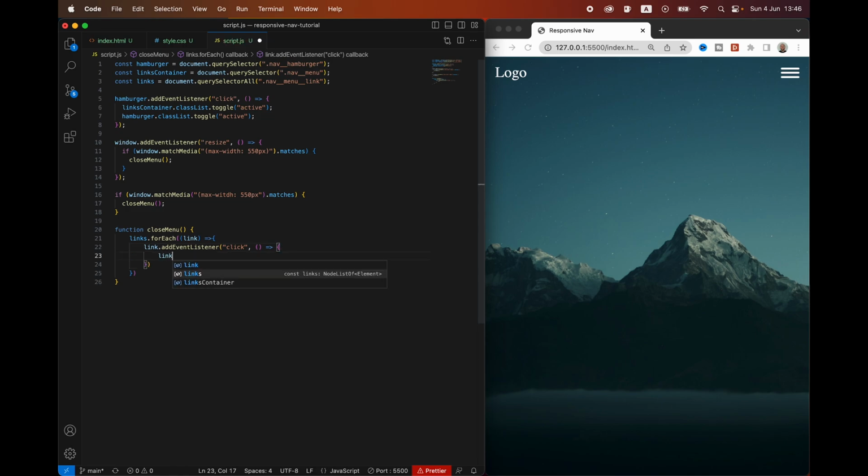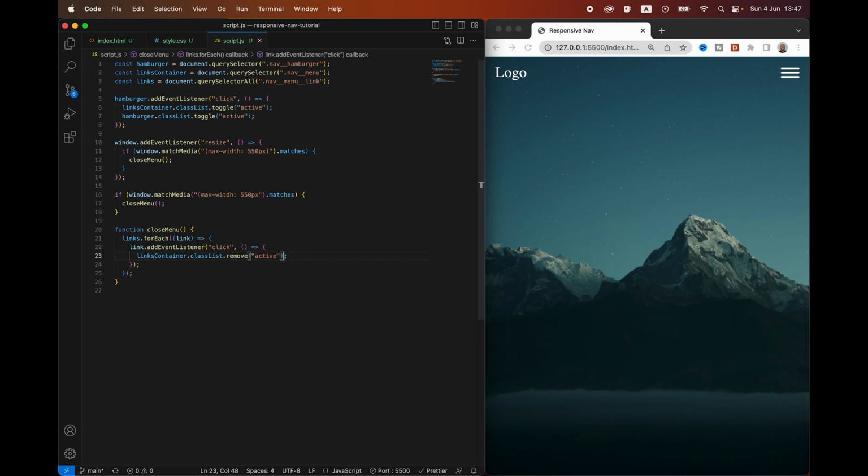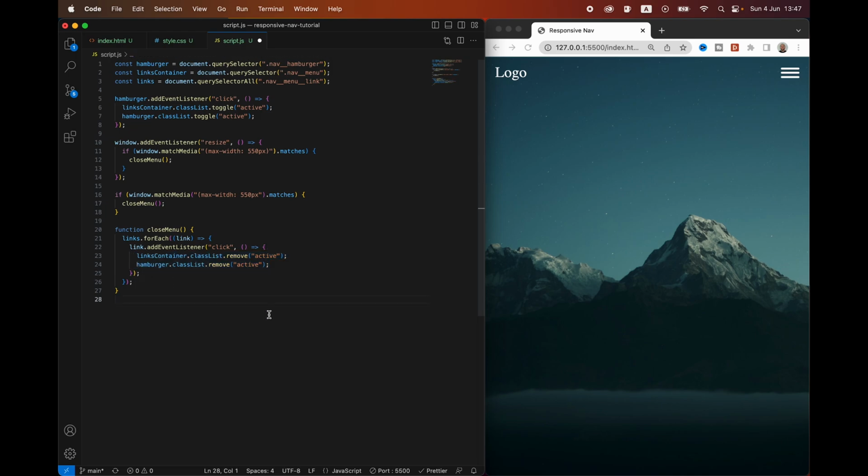So then we're going to target our links container. We're going to go into our class list, and we're going to remove the active class, and thereby pushing our menu back up from beyond the screen. Active. We also want to go into our hamburger and also remove the active class. There we go. Let's try our function.